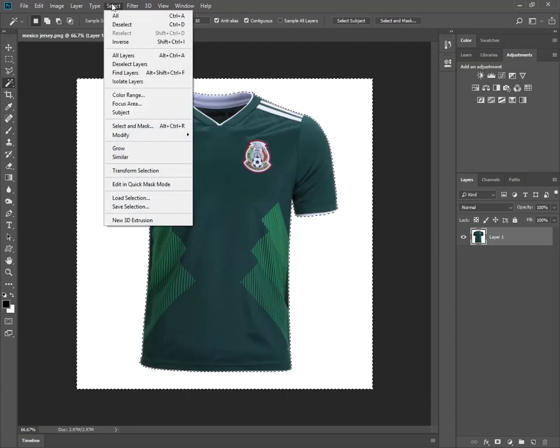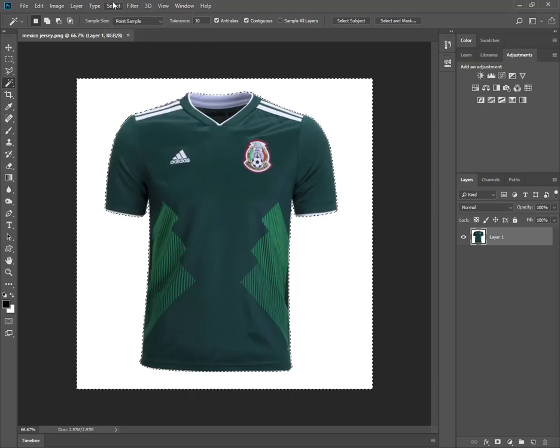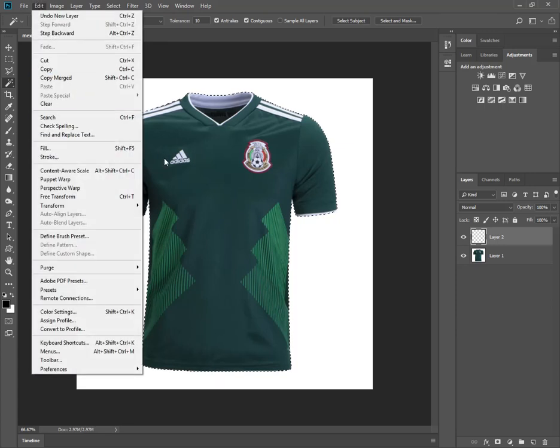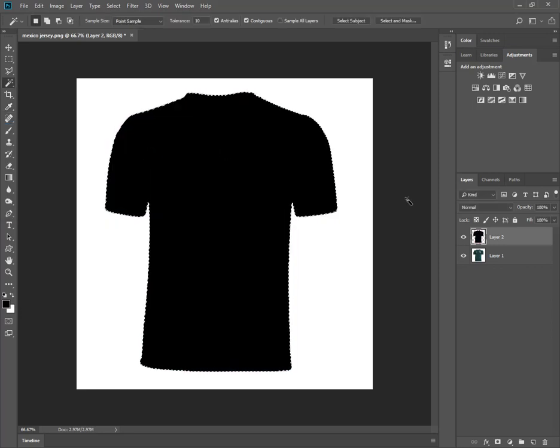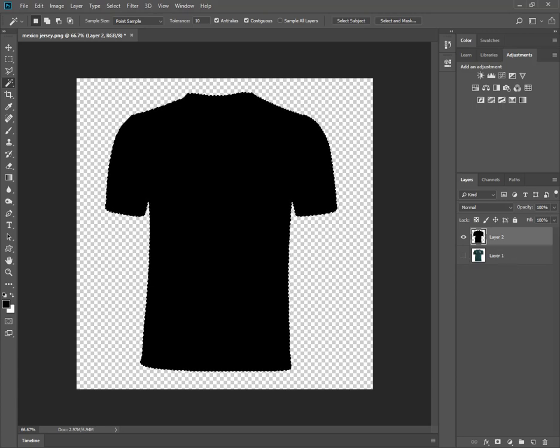I'm then going to go to Select. You selected the negative space. Now you're going to select the inverse, which is the positive space, or the jersey itself. Make a new layer. Go to Edit, Fill, or Shift F5. Fill with the contents of black. Press OK. And then I want you to turn off the other layer. You can deselect with Control D, or just click anywhere else with the marquee tool.